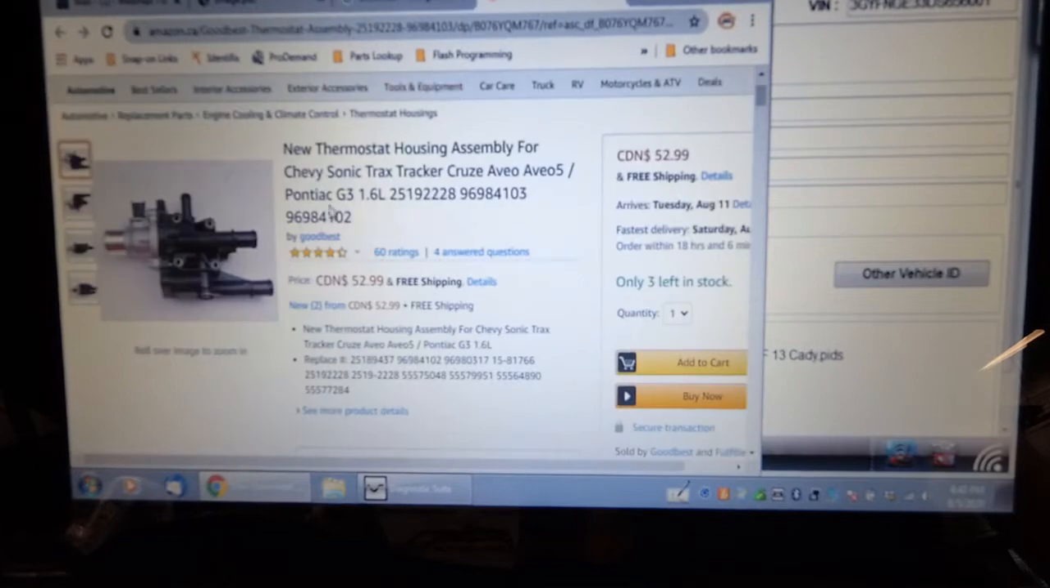There it is on Amazon. Chevy Sonic, Trax, Tracker, Cruze, Aveo, Aveo 5, Pontiac G3, 1.6. By part number. That looks correct. I better double check that part number, but that sure looks right. The part number they gave me was 25199879826. 251999826. I don't see that here. 228, but that's the one that comes up.